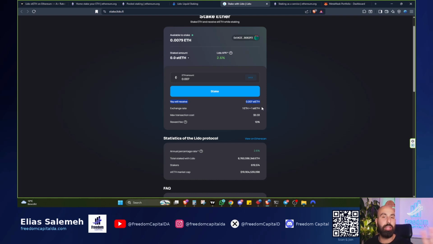But again, this is related to liquid staking. We're going to be talking about it in a different video. So I'm going to continue. Let's say I'm going to stake this amount. Transaction cost is around $0.33, and the annual percentage rate is 2.6%, and that's the staking reward.